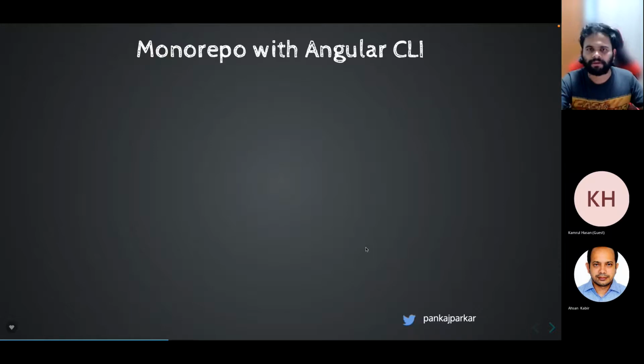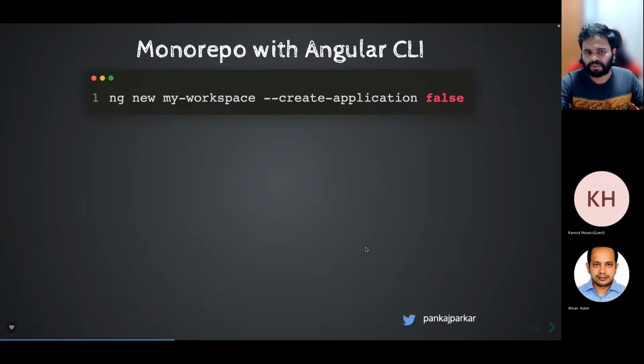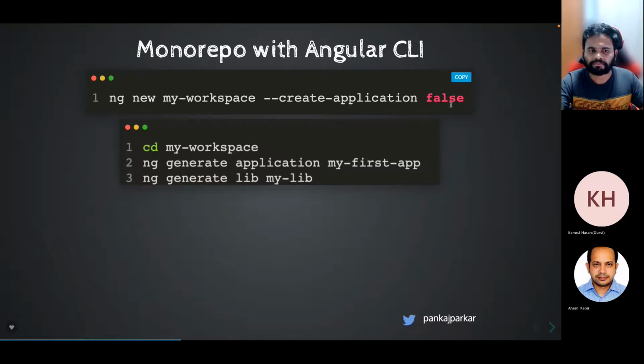If you wanted to do that, yeah, we can do that. Pretty much, we can achieve that with the feature called Angular Workspaces. So how to do that? Suppose you want to create a project. At that time you can just say ng new, then your workspace name, and create application. When you pass a false flag, it does not create any application in your project. Then you can just navigate into the repository and generate an application called my first app, and then generate a lib called my lib.